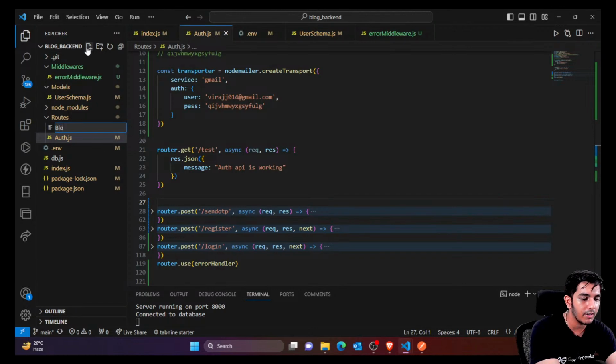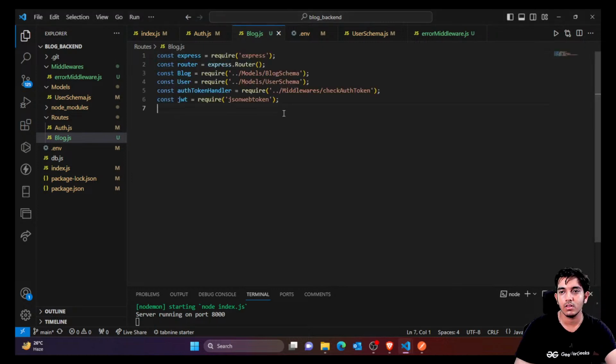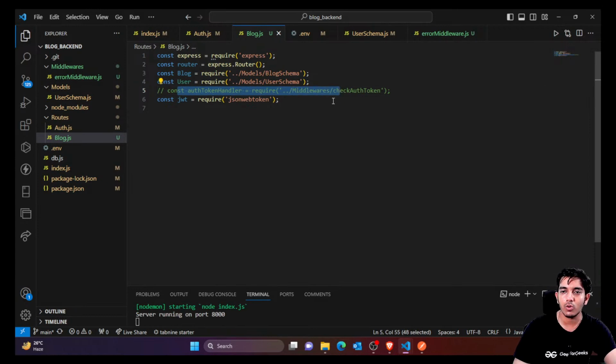So let's create a file named blog.js. Now in blog.js, first of all we have to create a middleware or token middleware. We'll check that later on, but right now you can see we are going to use a blog schema also. We haven't created the schema yet. So these are all the things which we are going to use in this page.